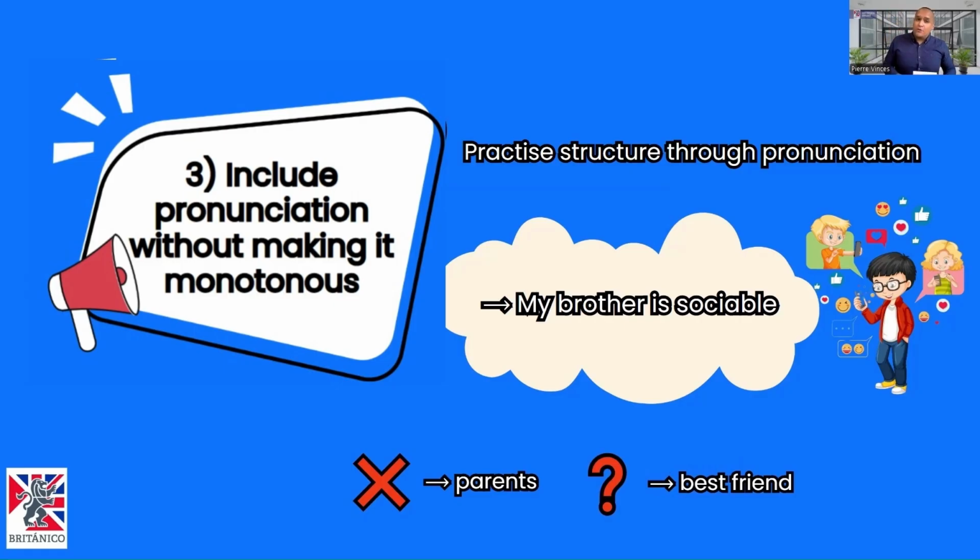Class, my brother is sociable. Now, parents, but my parents aren't sociable. My brother is sociable. Question, best friend. Is your best friend sociable? Of course, it takes time to train our learners, but we can do it. If you don't have the cards or the posters, you can make use of your body language. That is really important to use it in the classroom in a natural way.